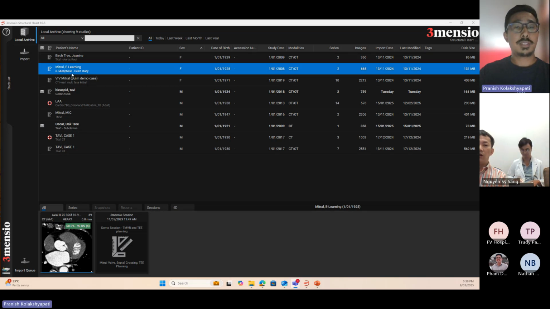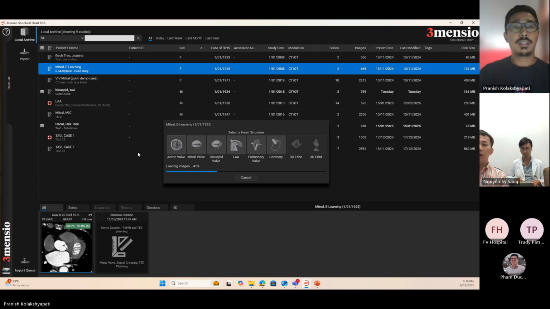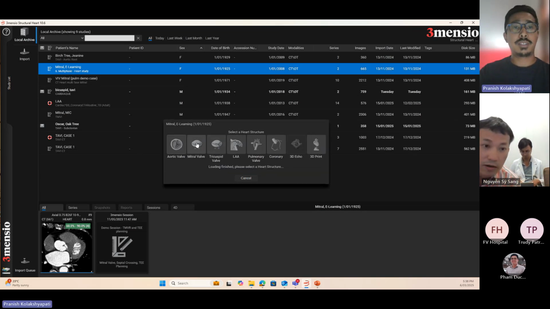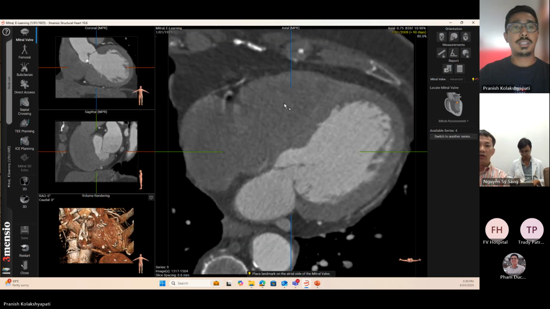I'm just opening up a mitral case now. You just need to double click and select the mitral valve structure, and it will open up this interface. On your left-hand side is all the modules: femoral planning, septal crossing, TE planning. On your right-hand side is your workflow.